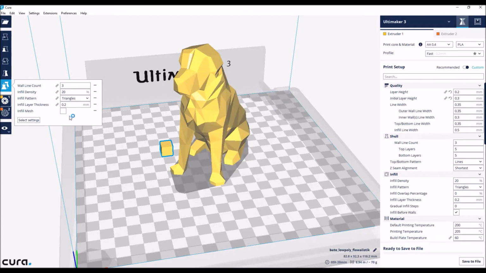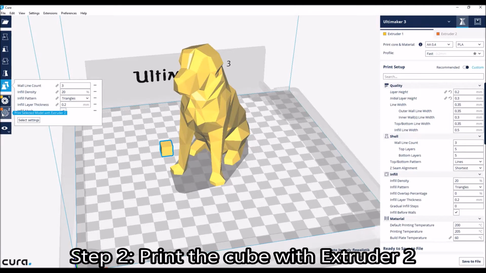Then I tick the infill mesh checkbox. Remember that this specifies that the object is considered as infill only. I also set the model to be printed with the second extruder, which has PLA.